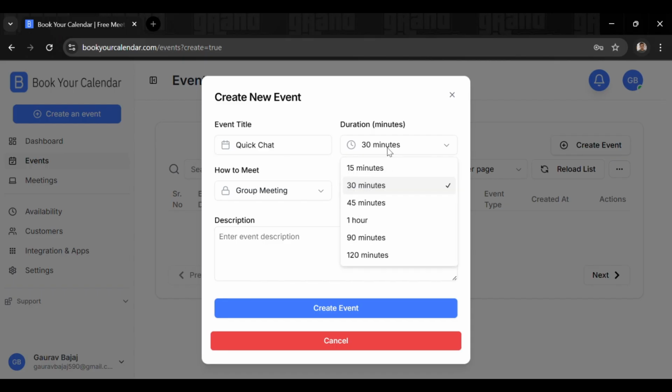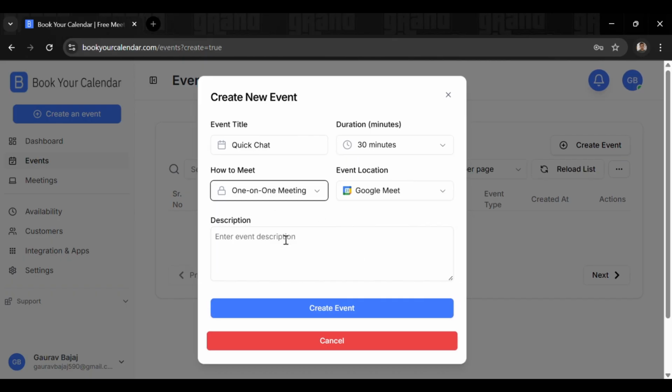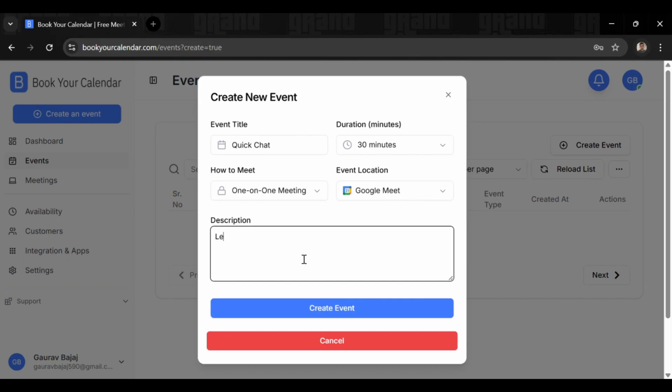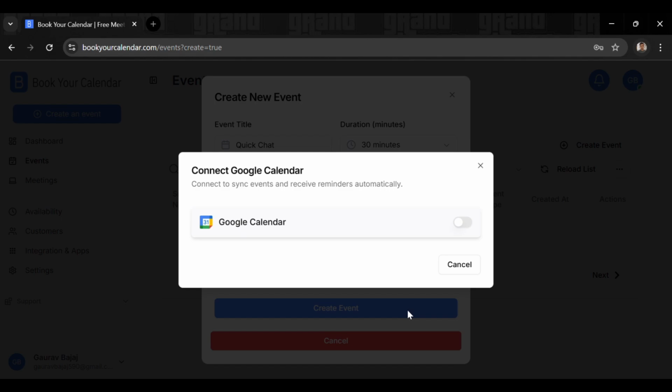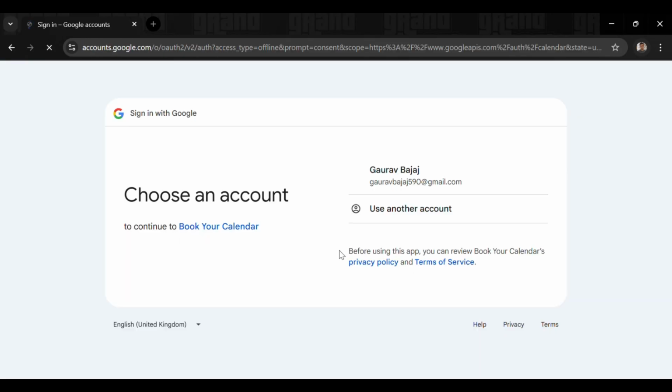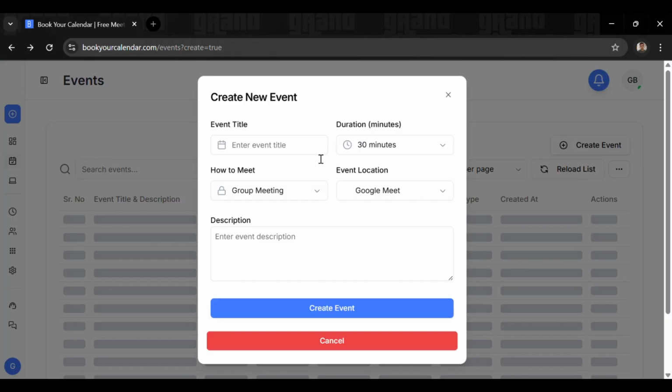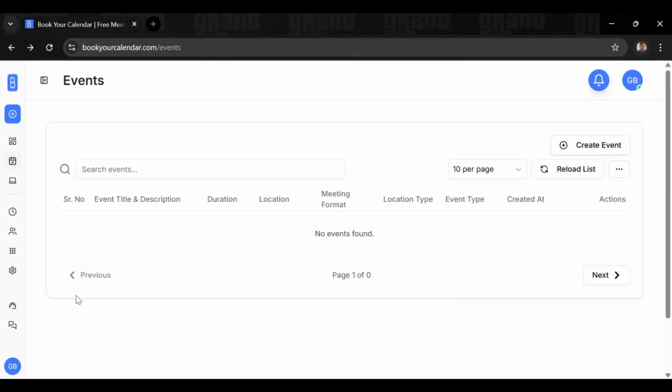Once I put all the details in here, then just click create an event, and now you will see an option to connect to Google Calendar. Click or switch on and give all the permissions to Google, and that's it. Your calendar is connected.